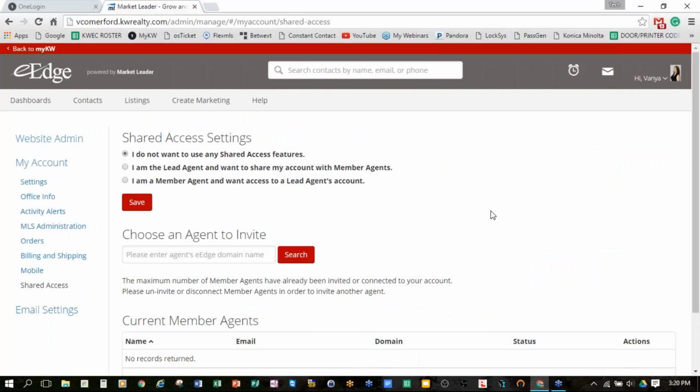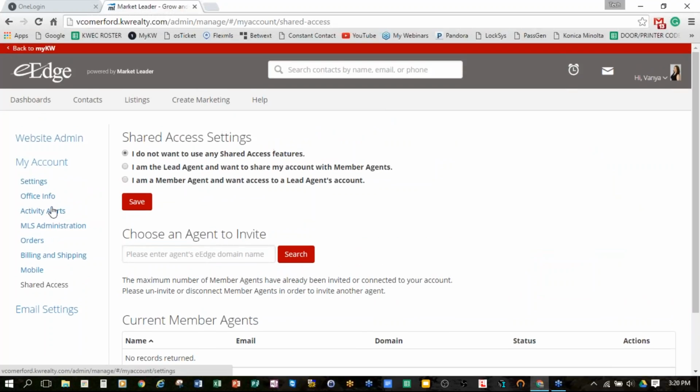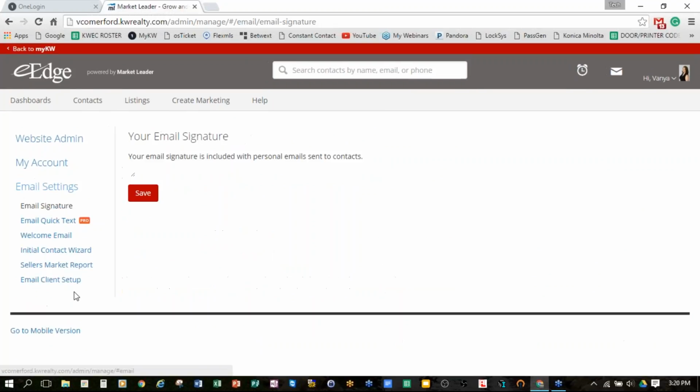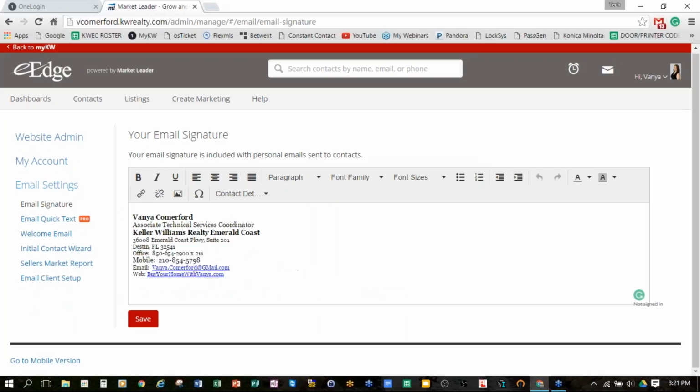And the shared access is an option available for teams if you want to share leads easily or if you want to allow access to your account to another person. This is where you're going to do that. And since we were talking about our emails in Market Leader, here are some of the email settings available for you. So you can modify your signature line.